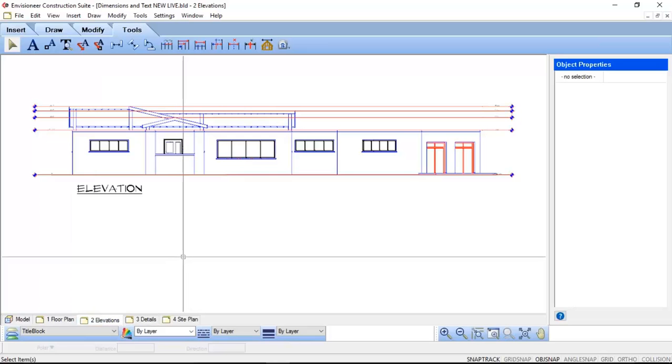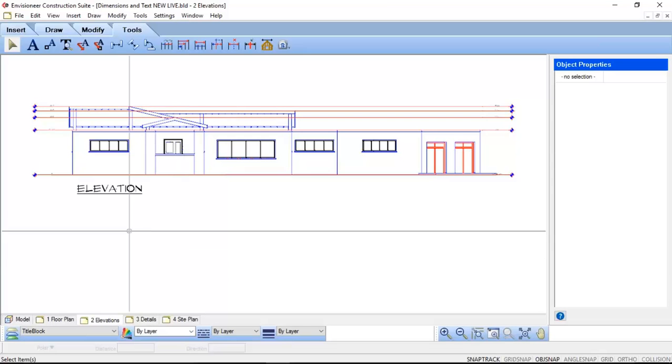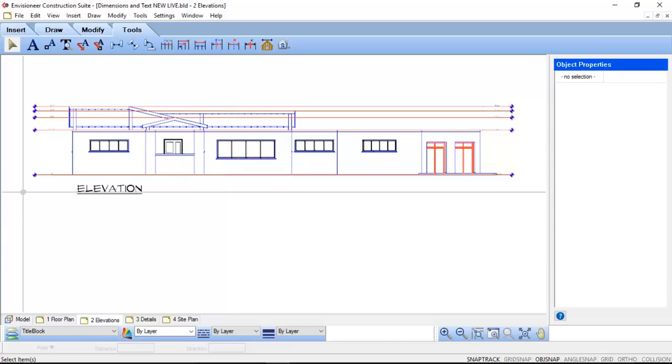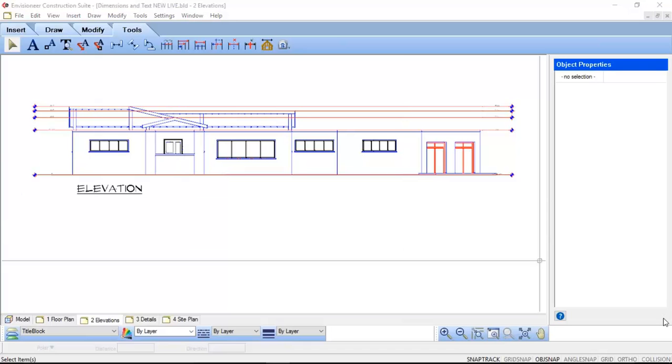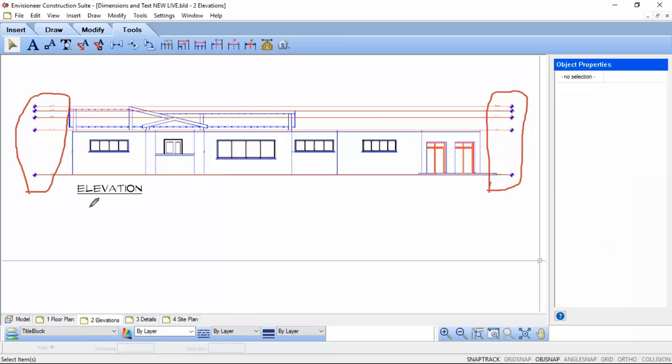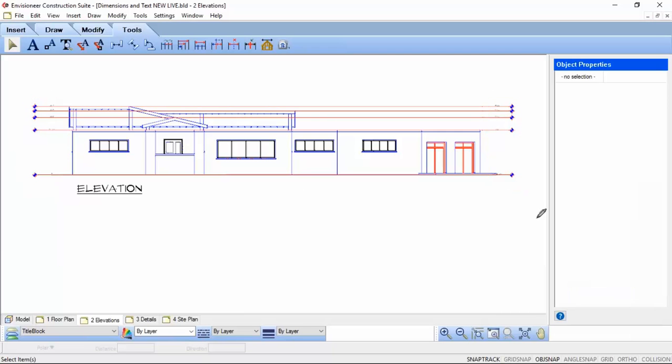I pre-created this elevation here on this elevation worksheet just to show you that when you go and insert elevations and sections, you can choose to include datum lines and datum marks for those elevations and sections. So you can see this information here. I'm just circling it to bring it to your attention. And then I'll just zoom in here to show you.